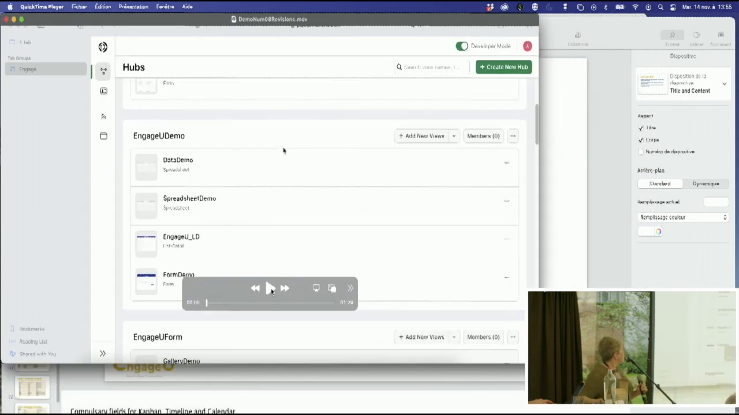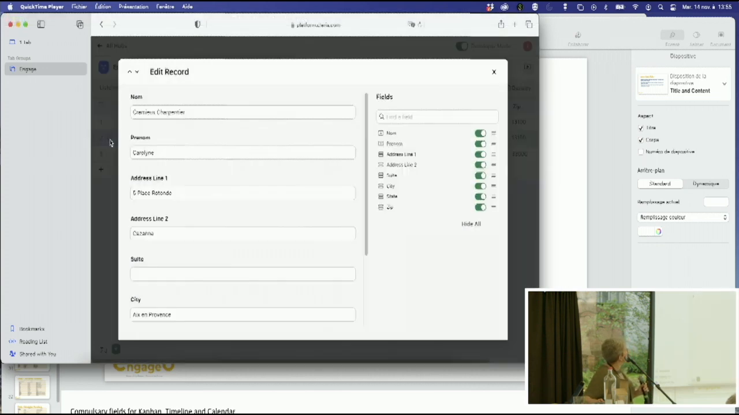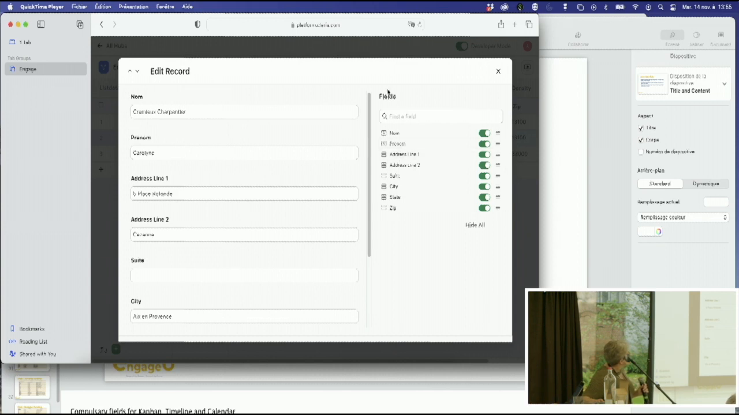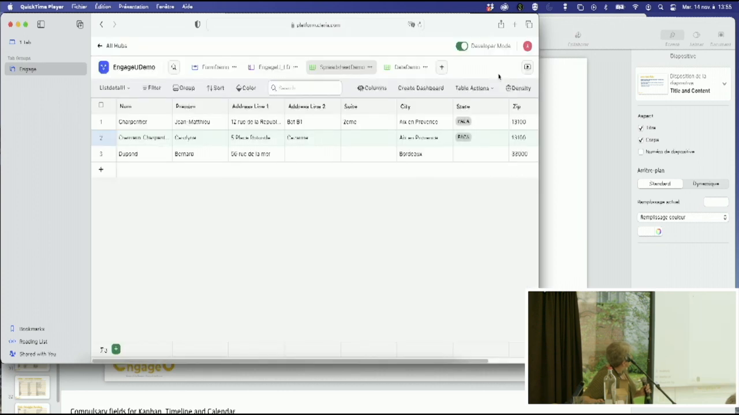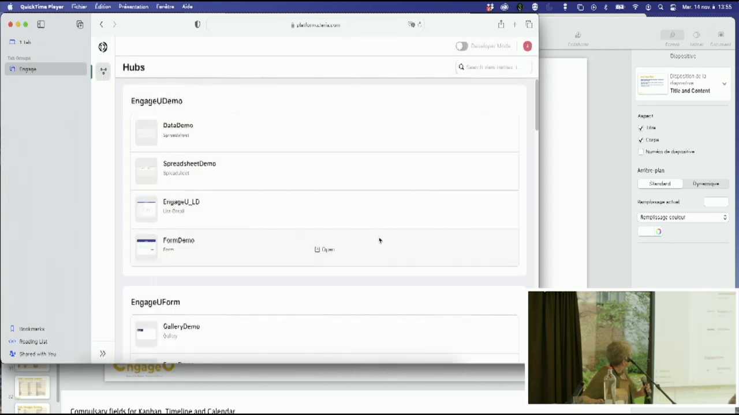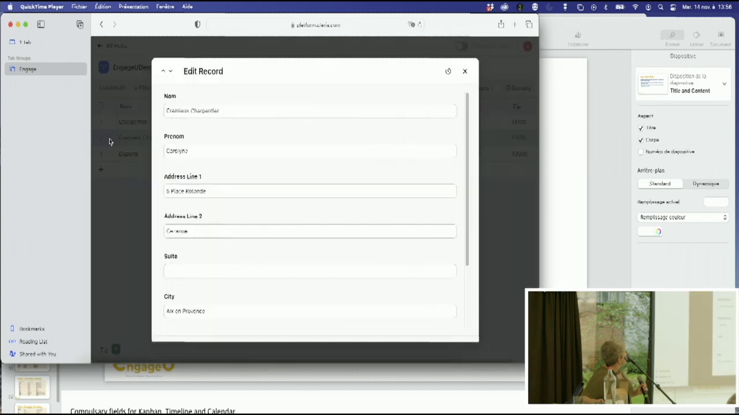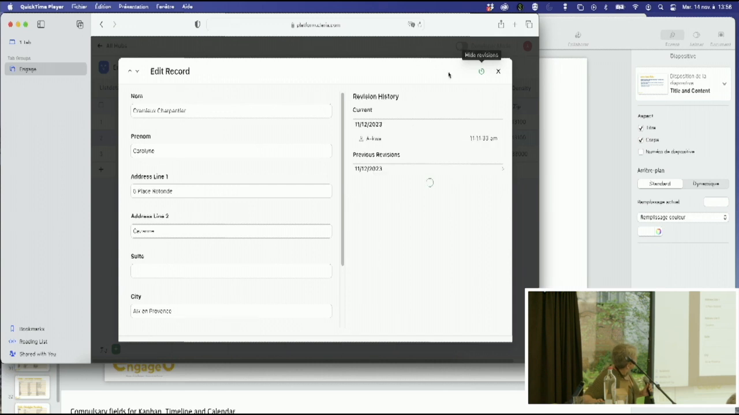And now we're going to show you the revision. As I said earlier, the revision is available in the spreadsheet. So when you are on the developer mode, you have access only to the properties of the fields, and when you are on developer mode off, so edit mode, you click on the arrow, and then you have here the revision, and you can show the revision history.